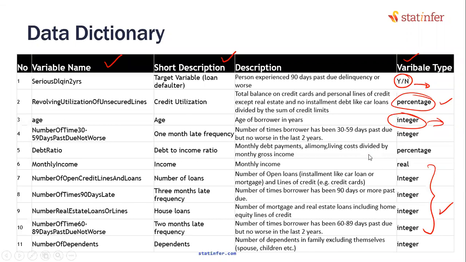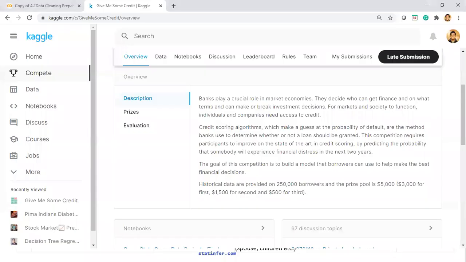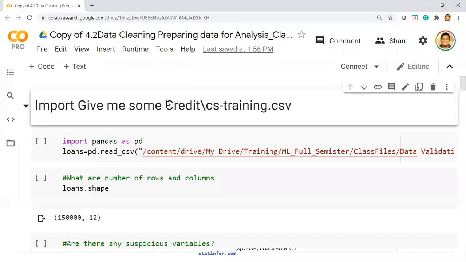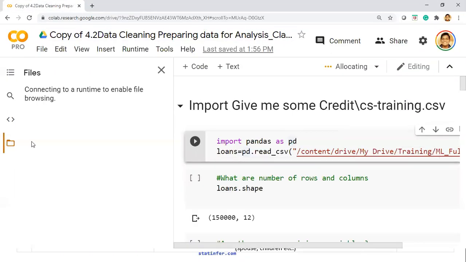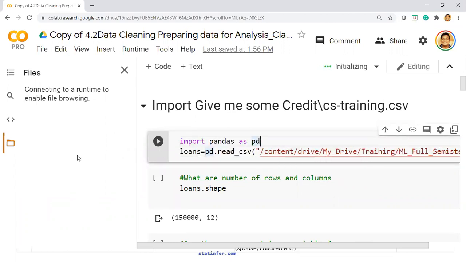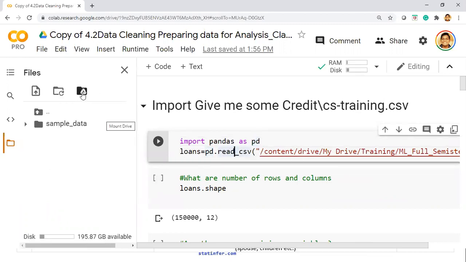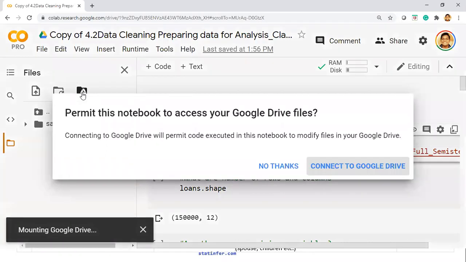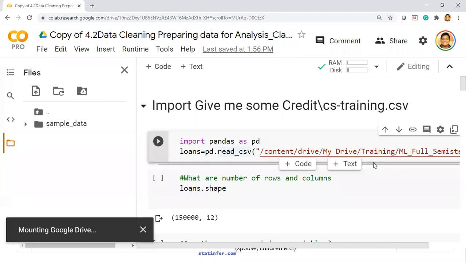So let us open the code file right now, all of you. Import the data and run these basic checks. So this is the code file. First of all, we have to map our Google Drive, otherwise we will not be able to get the data. What I'm expecting is that all of you have added your data set into your Google Drive. What you need to do here is map the Google Drive. Here you can use this option: mount Google Drive, connect to Google Drive, and then start the importing process.